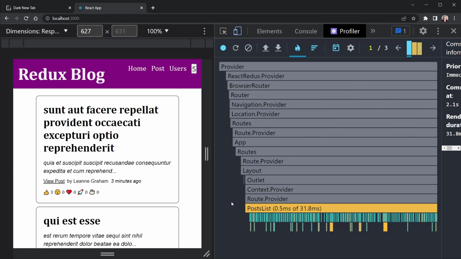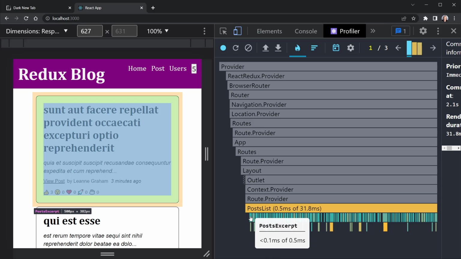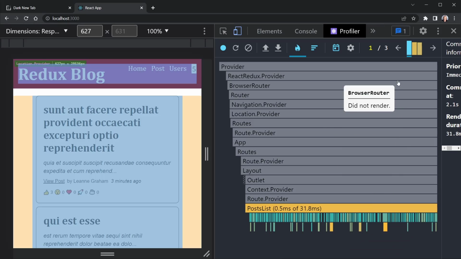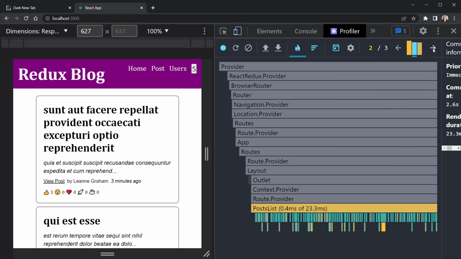So every time I clicked the thumbs up, we got not only the post list, but every individual post excerpt was also rendered. So we've got 100 of those. So 1 thumbs up meant re-rendering all of these. And as I arrow through, you'll see they re-rendered every time we added a reaction. So we do need to fix that as well. And there's a couple of ways to do it.